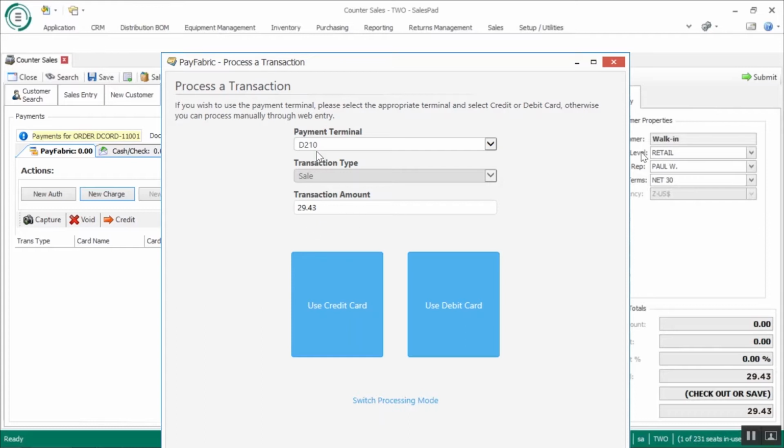So you can see this loads up. It confirms my terminal. In this case, I am using that D210 terminal. Loads up my transaction amount and then gives me an option to use credit card or use debit card. When I make this selection, it's going to defer to the terminal to suggest that I follow the prompts on the terminal, when to insert the card, when to confirm, when to back that out. So we'll see that happen next here.